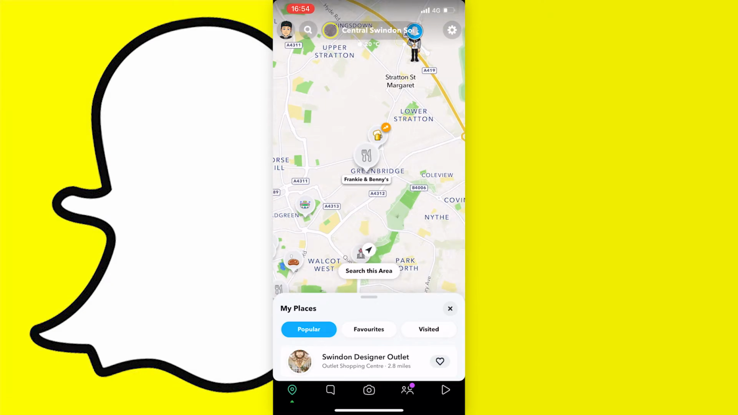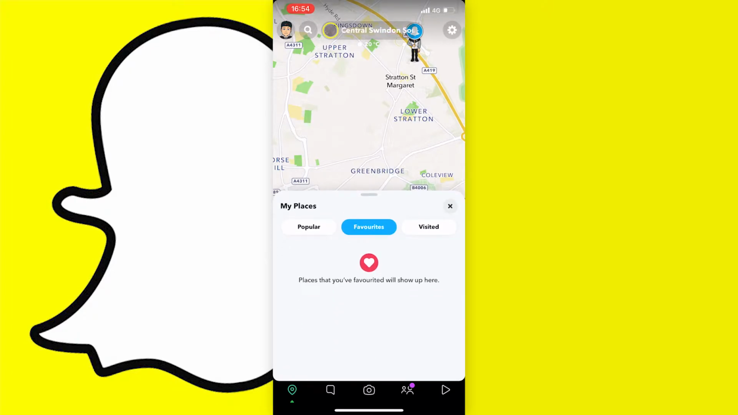There's now favorites that will show you places that you have favorited. I'll show you how to do that in a minute. And there's visited, which will show you places that you have tagged in your snaps.